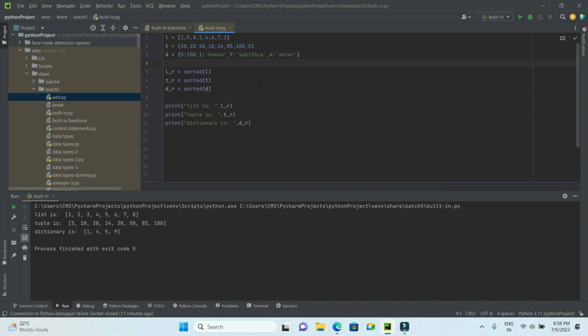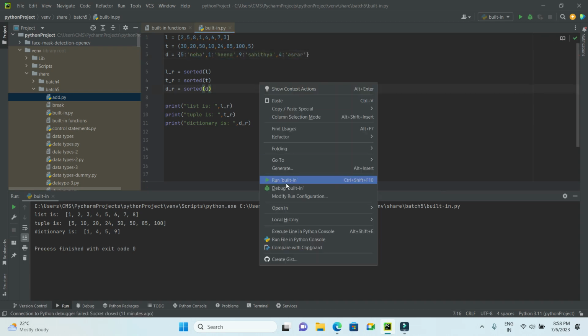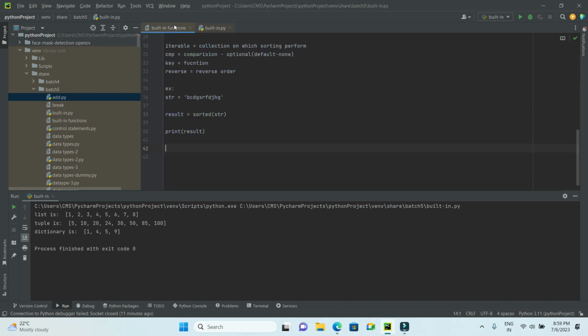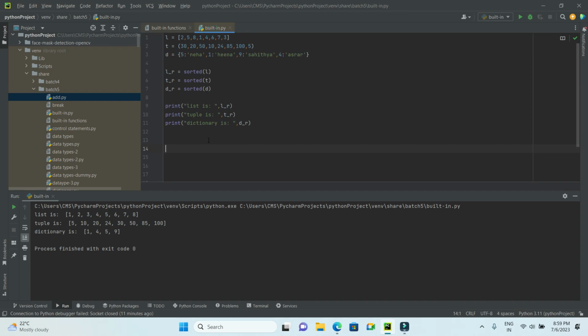Are we good? Any doubts? Any doubts, guys? So now I want to reverse the list. For this, as I told you, it will take 4 arguments. Among the 4 arguments, reverse is also one of the arguments, right? So I'll take reverse. I want to reverse this list one.